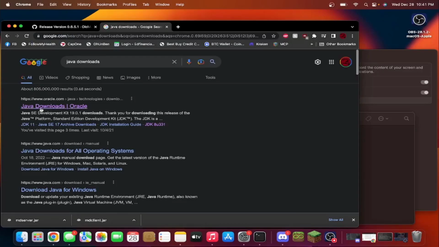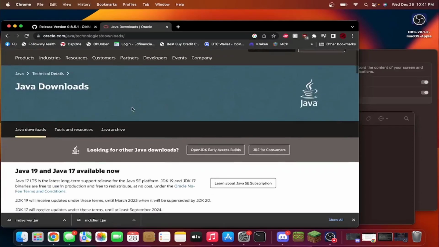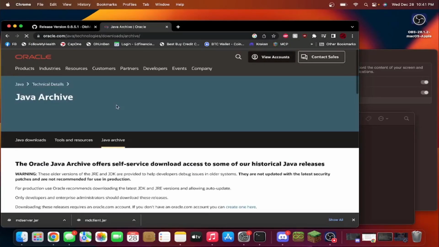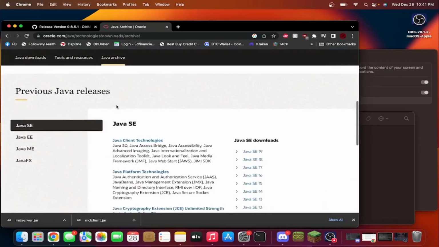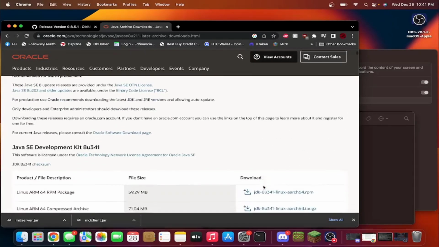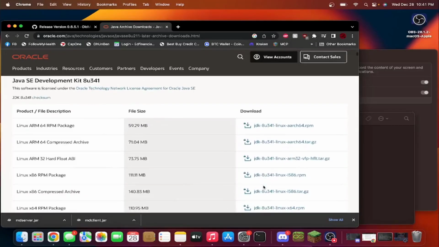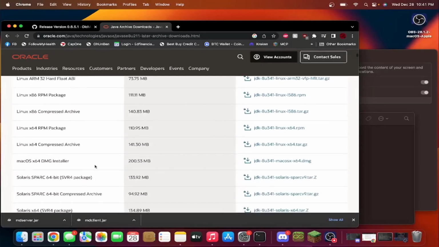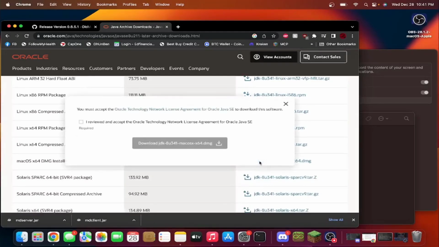Next, you will need to download the Oracle version of Java 8. Here you can see I go into the Java archive. You can see that I go to Java 8 to 11 and later. I will download the latest version for macOS, which is 341. So just make sure you always get the latest version for macOS.